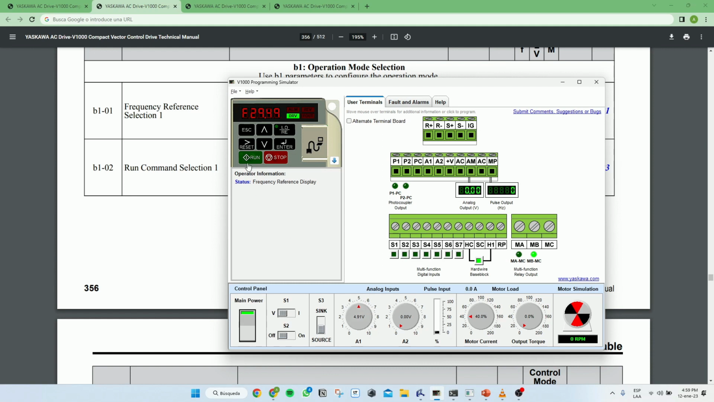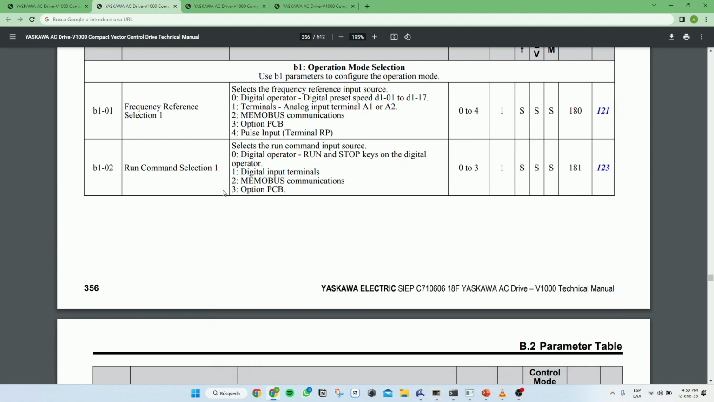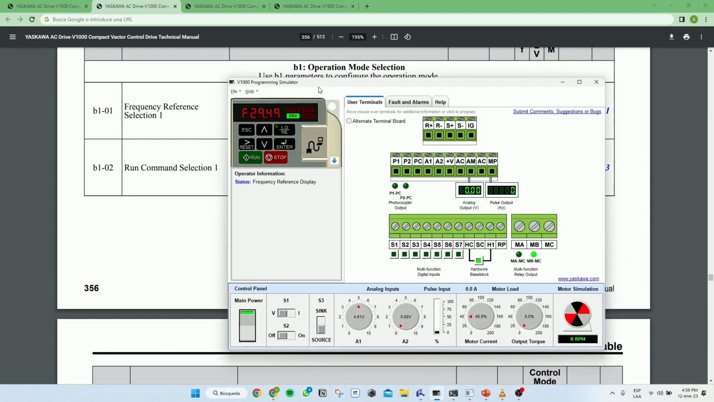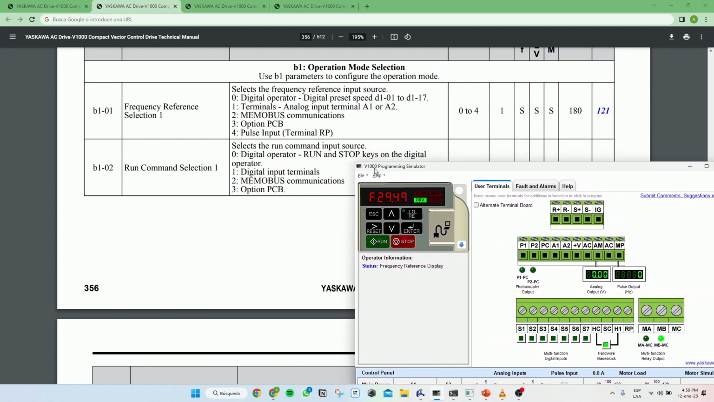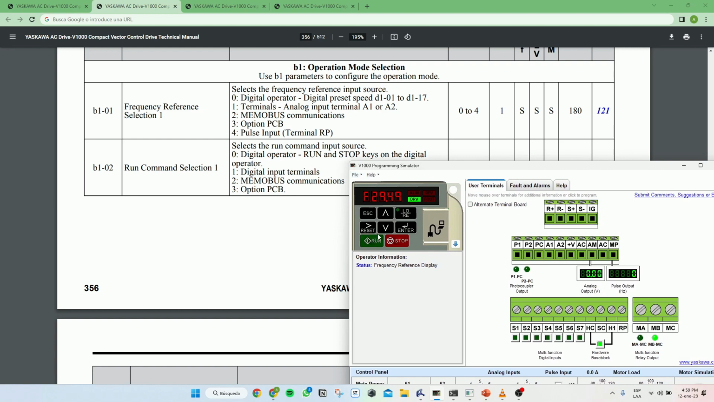Okay, so we're going to click on run, and it's running already. We're going to click on stop, and it's going to stop, which means that the start button is going to listen to it through our drive keyboard. So operator setup, run stop keys. It's going to listen to this in our setup. Okay?